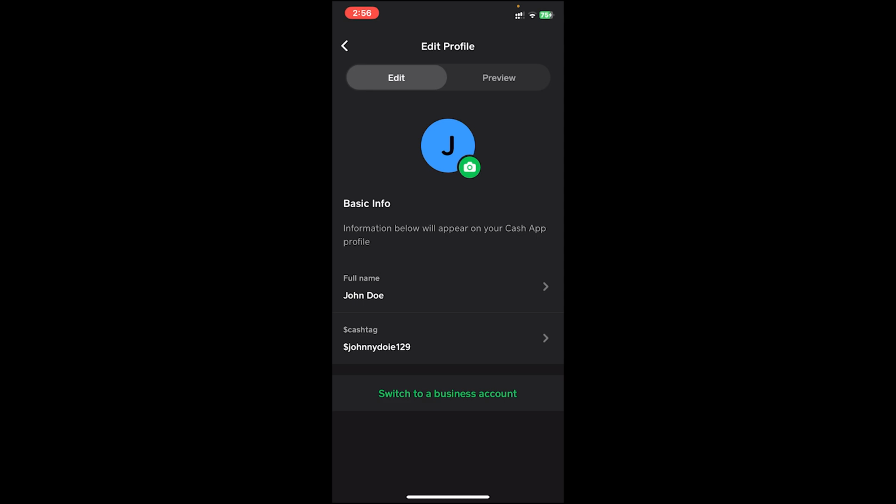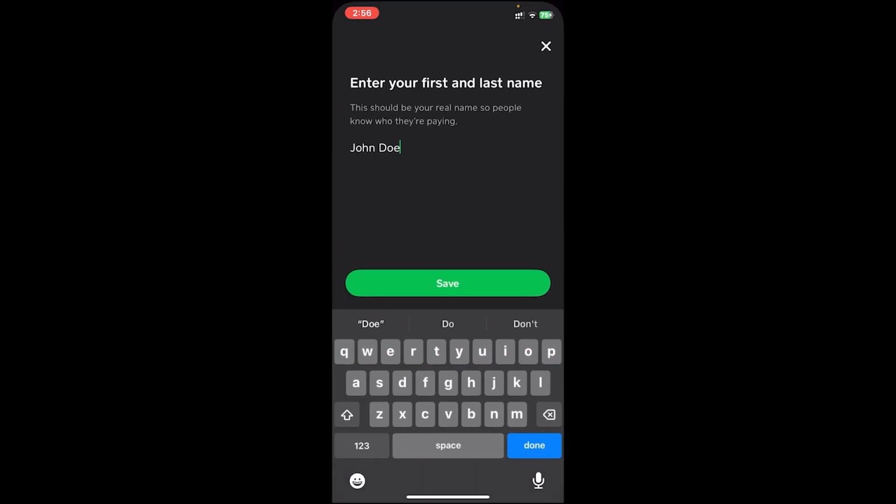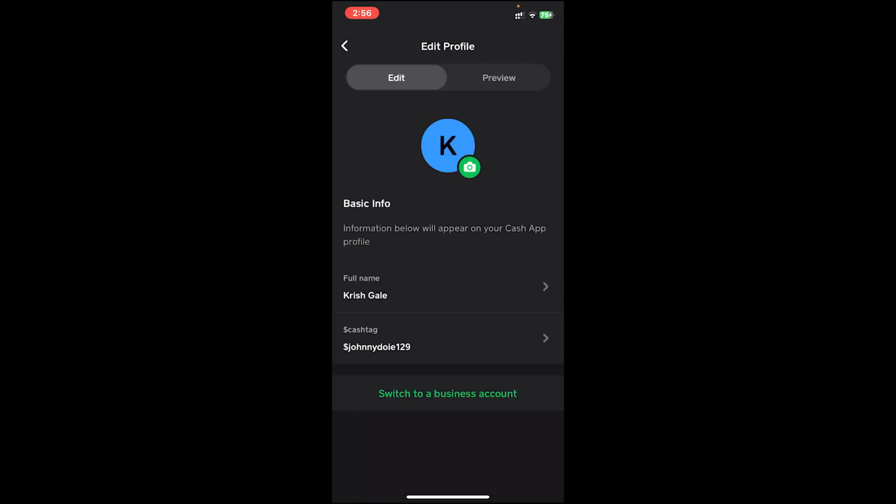Now on this page, it will show your basic information like your full name and your cash tag, which is also your username. Now to change your name, tap on this box and then enter your new name. Once you type in your name, tap on this save button, and just like this, you will change your name. So this is how you do it.